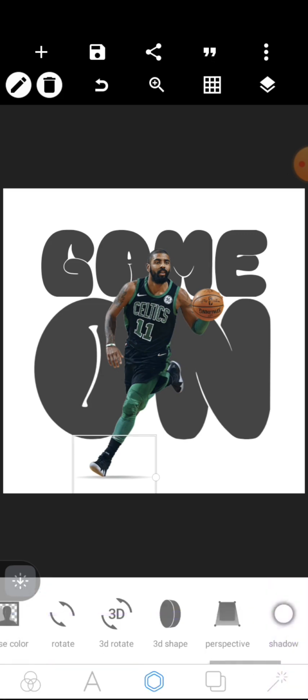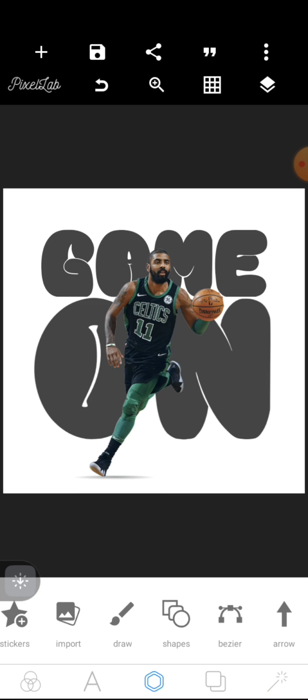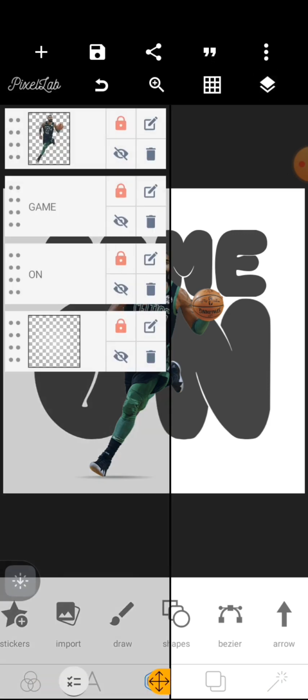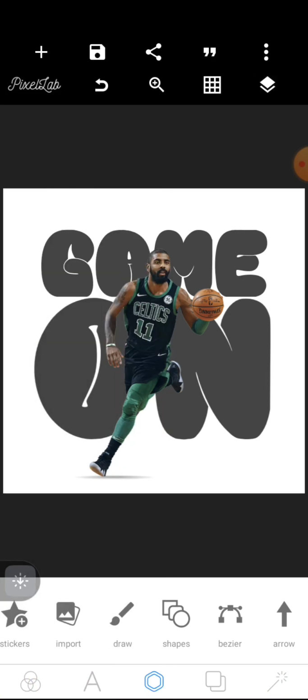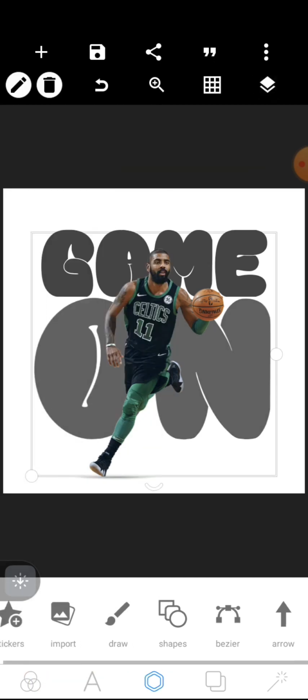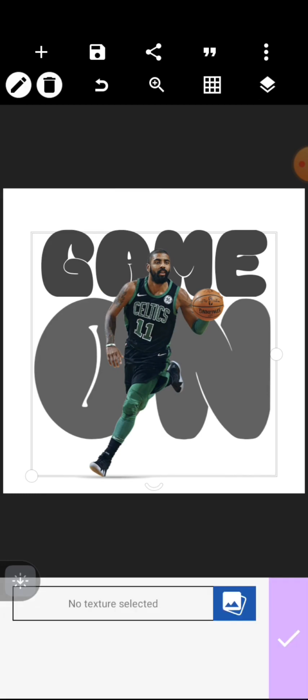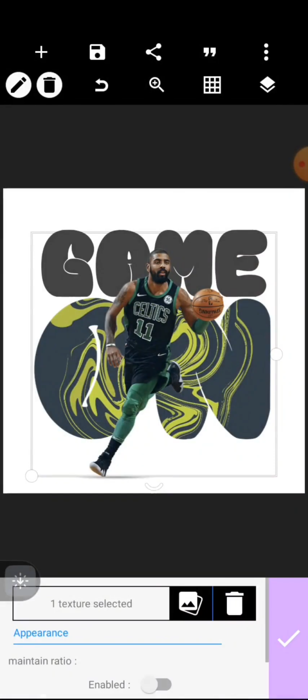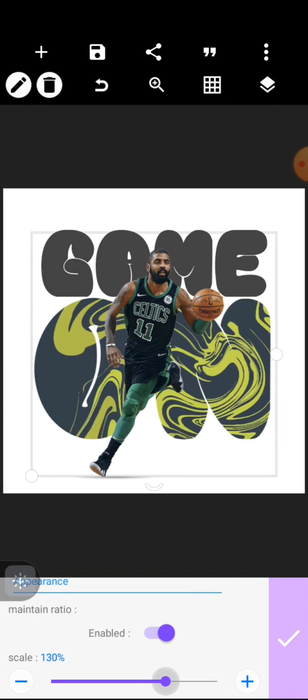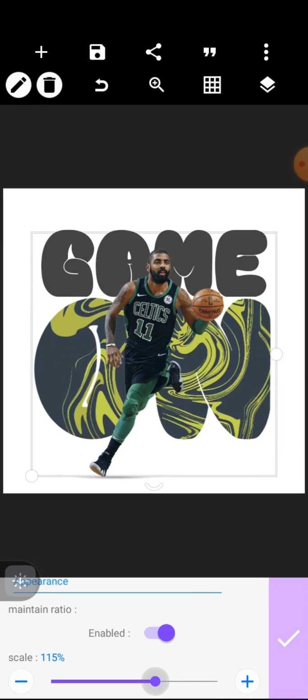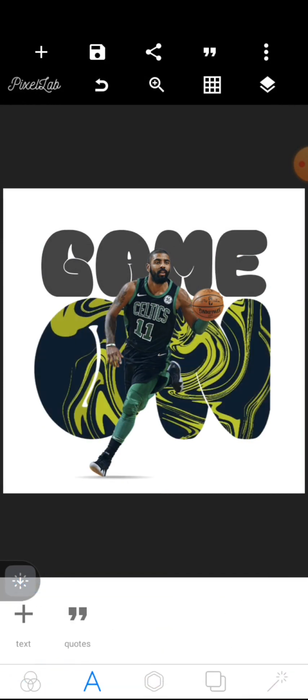So once we're done with that, now we're going to work on the text. Just arrange everything, then go over to the text. We're going to work with on now. So I'm just going to go over to my layers and click the on text, go to texture and add that liquify effect we did there. You're going to have something like this, just turn it on and increase the size, to your taste though.